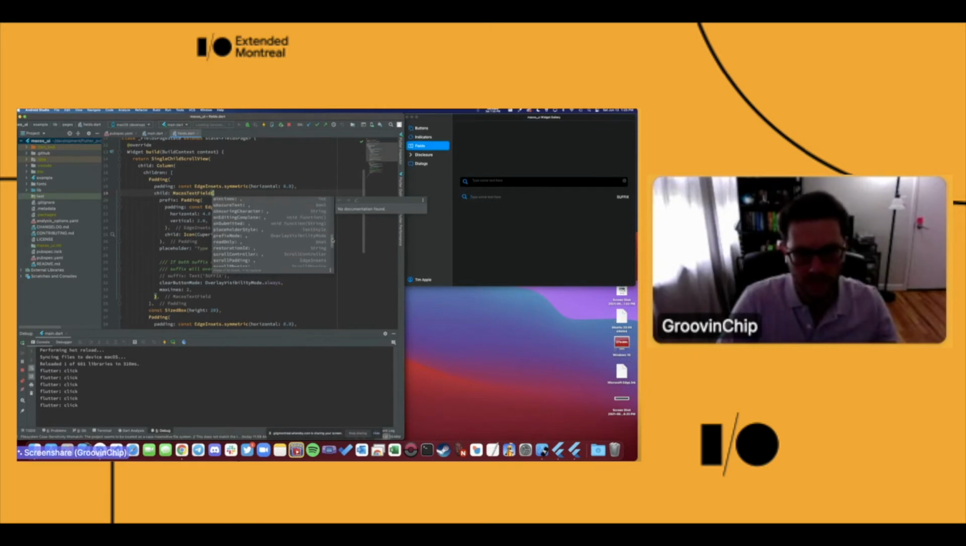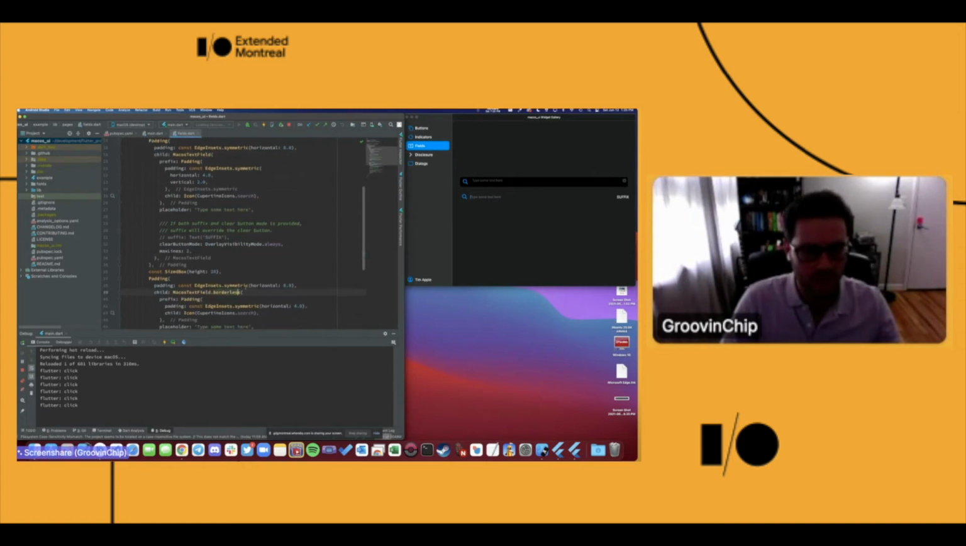There's a lot of them here, so I'm not going to go through every single one. But a lot of the things that you would expect to have with a text field are present here. And it's the same for borderless, because it's just a constructor variant on that widget.